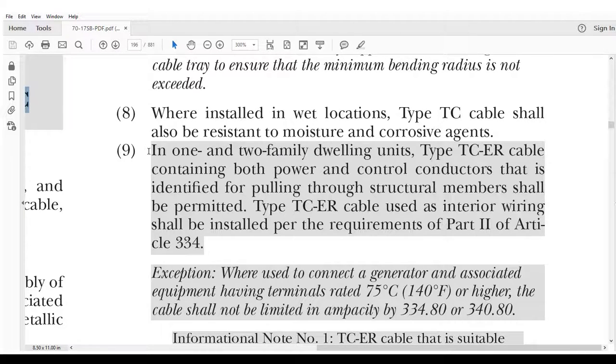Now, in the 2000 power and control cables, so in order to be able to use this in one and two family, it has to contain both power and control. Okay? So it has to have both of those elements involved in it. Now, I don't necessarily agree that that's the way it should be, but that's what the code says. I believe it shouldn't have anything about both. So I should be able to run power tray cable or control cable. They don't have to be both applications.